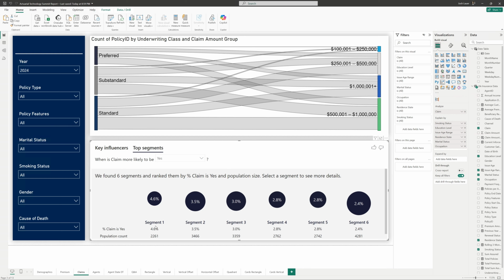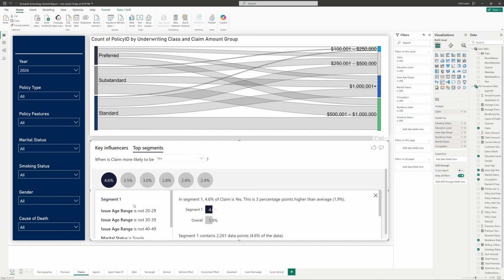So here for segment 1, the claim is yes, 4.6% chance. What makes up this segment? Well, it gives me all the detail here. The issue ages are not any of these values. Marital status is single, and smoking is yes. So single smokers who are old at the time of issue, they have the greatest likelihood of claiming. So that's intuitive. Some of the takeaways in this data set, like I said, are not.